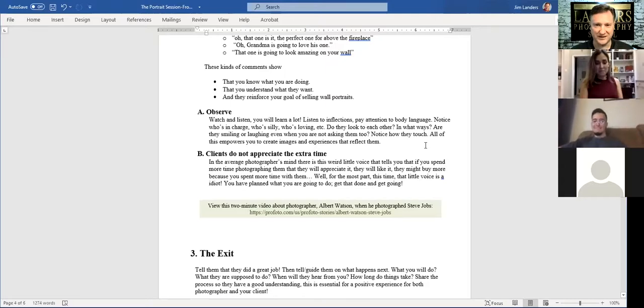Clients do not appreciate extra time. They may say they do. In the average photographer's mind, there is a weird little voice in your head that tells you that if you spend more time photographing them, walking around, wandering to the park that you're in and finding some other good backgrounds, that they're going to appreciate that. They're going to like it. They may buy more because they want to say thank you that you spent more time with them. There's times when it's appropriate to spend more time. Absolutely. But if you're just wandering around some pretty place because you failed to plan, that's not appropriate. That's not professional.